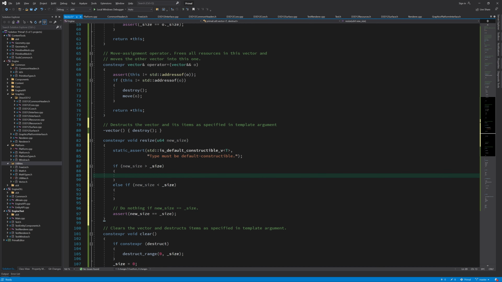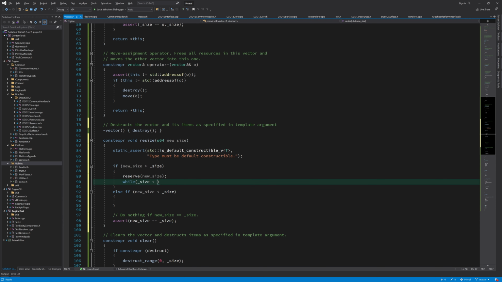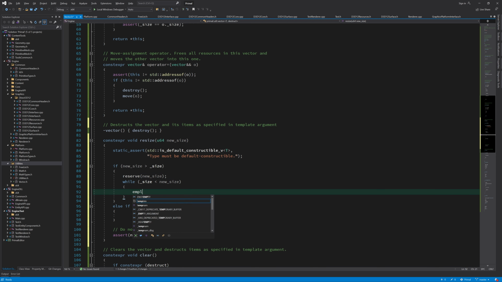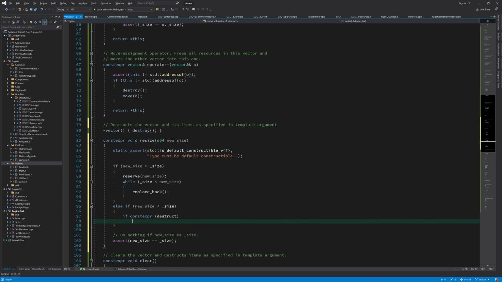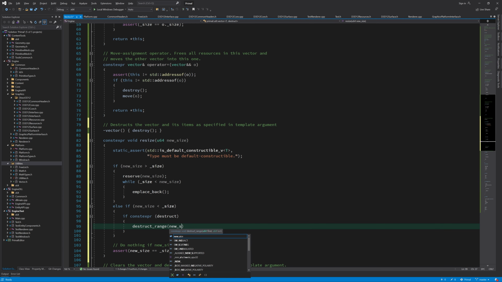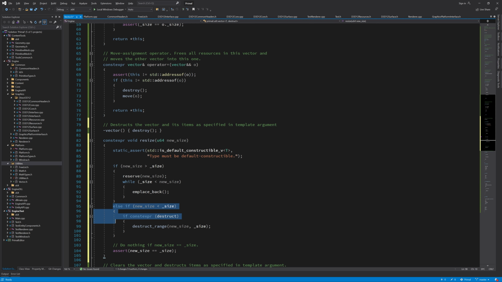So if the required new size is larger than the size that we have right now, we need to reserve memory for the new size and then initialize the rest of the buffer with default values of the data type that we are using, just by calling emplaceBack. And if the new size is less than size, we go and destruct this range between new size and size if the destruct flag is true as a template argument. Otherwise, this part of the code will be excluded anyway.